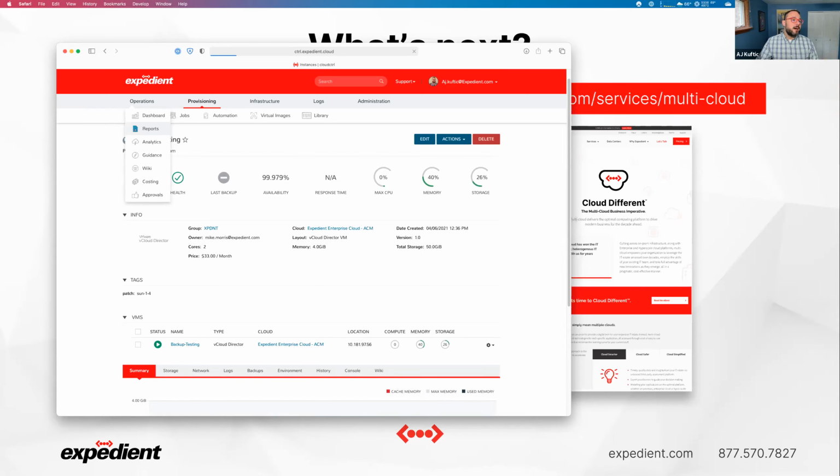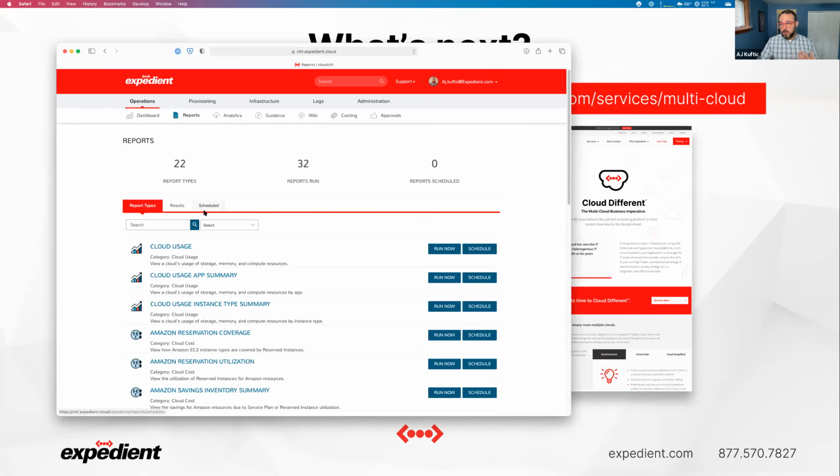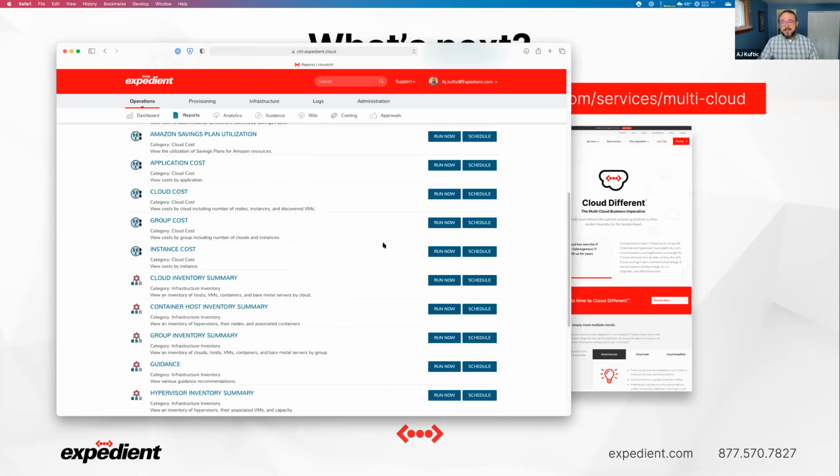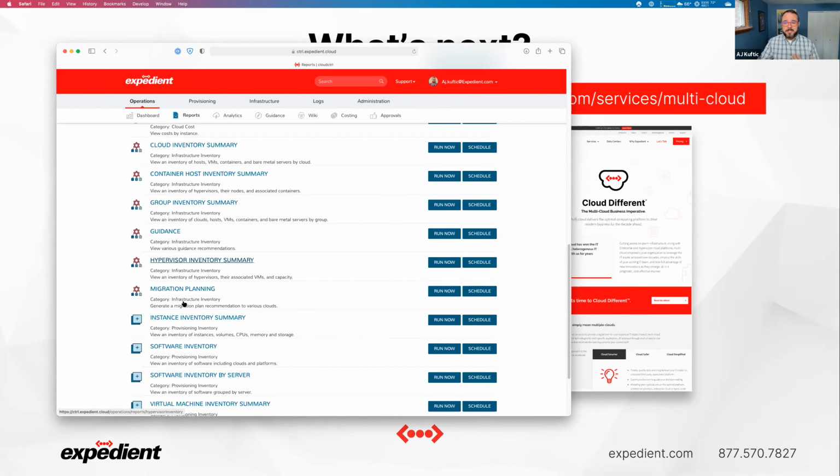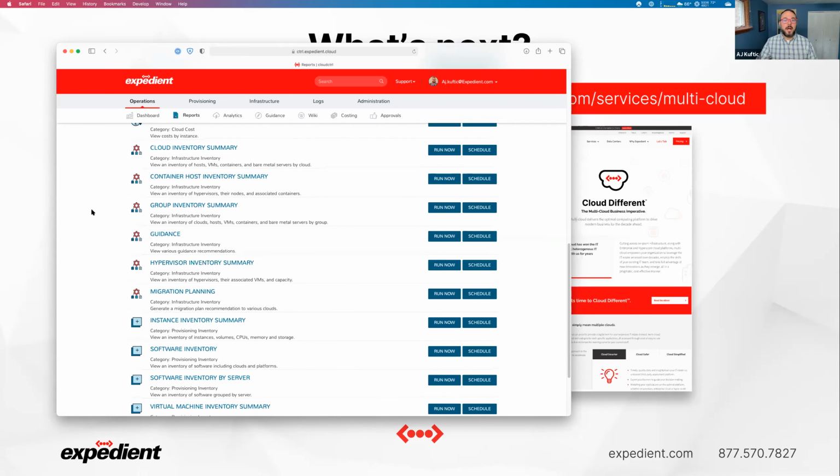But this is something we can do. We can definitely look into how to do custom reports. A lot of these are pre-baked, and because they're pre-baked, they actually do a lot of things like hypervisor inventory, maybe some migration planning. These are actually pre-baked in here, but we can work with you on how to build a custom report. And then we talked about the real-time cost reporting.